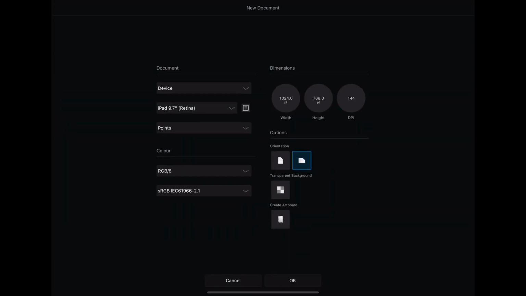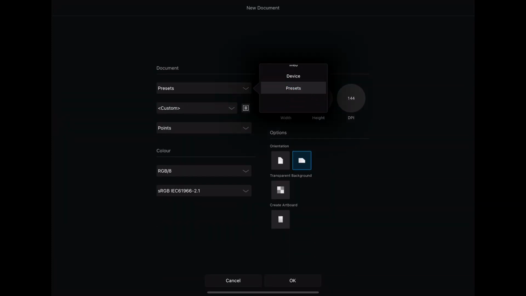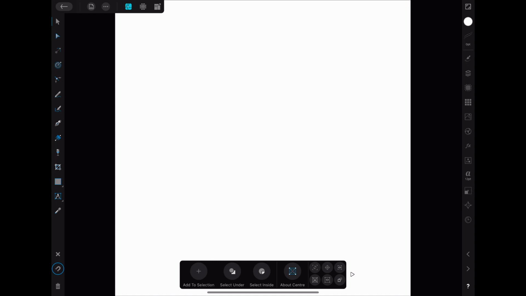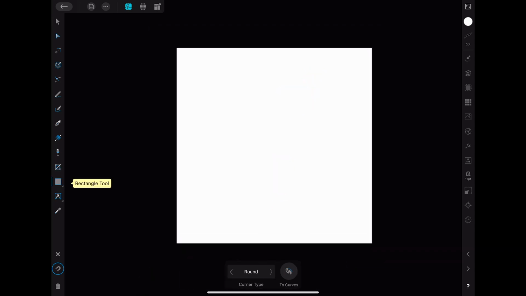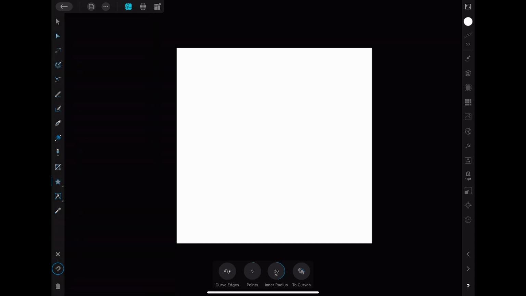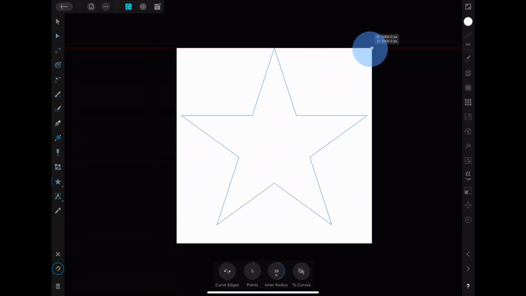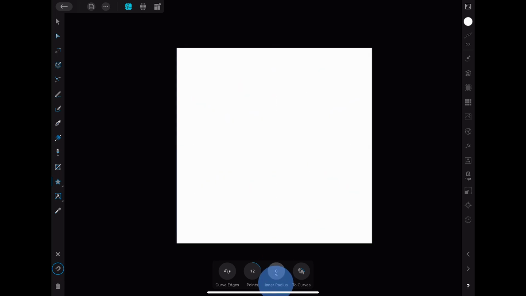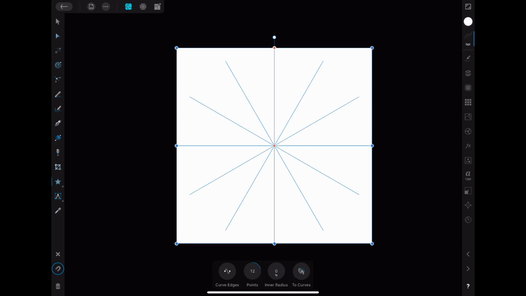First of all, we start by creating a new document. I made a preset for that, but the only important thing is that it is a square size. Now that we have our new document, we start by adding a star using the star tool here on the left. Then you choose however many points you want. I chose 12 this time and set the inner radius to 0.